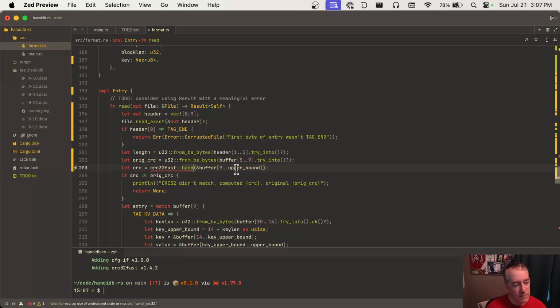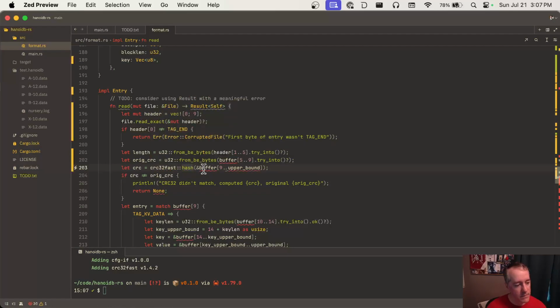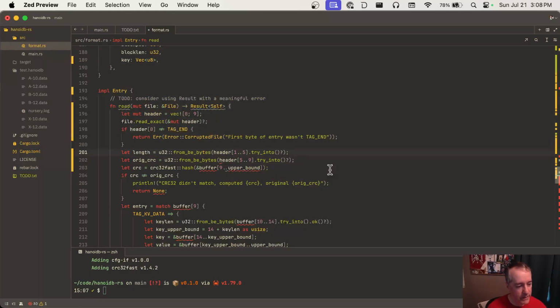And we'll need to deal with this. Okay, so that's wrong. We'll fix that. Okay, so this is header. Okay, so now we can't compute the CRC32 yet, right?